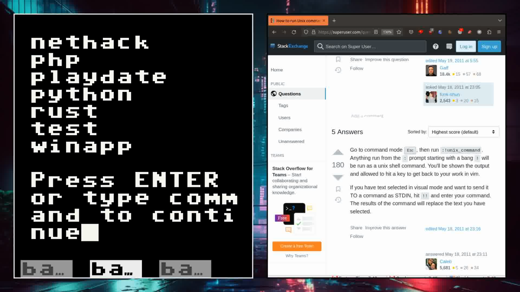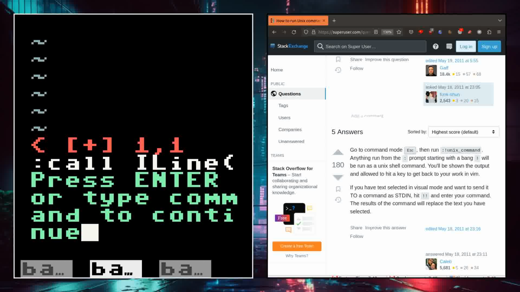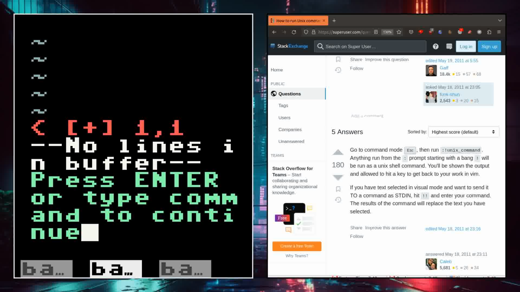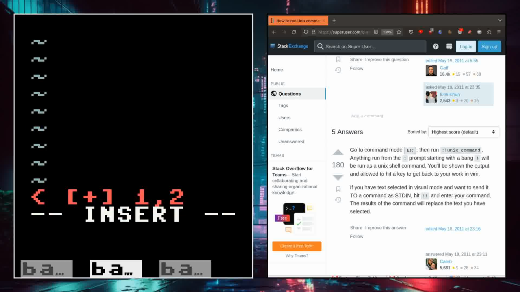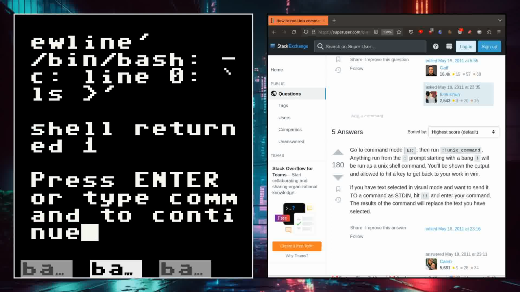Press enter or type command to continue. Enter. That's cool. That was very cool. That was very nice. dd. Okay. Press enter or type command to continue. Okay, it didn't work. This exclamation mark ls, and I want to output this.